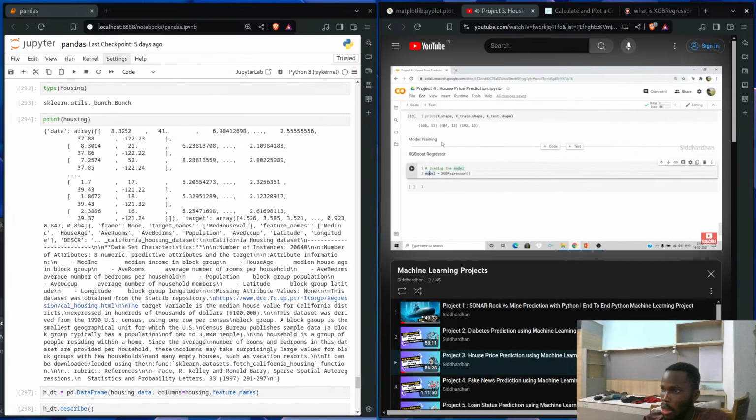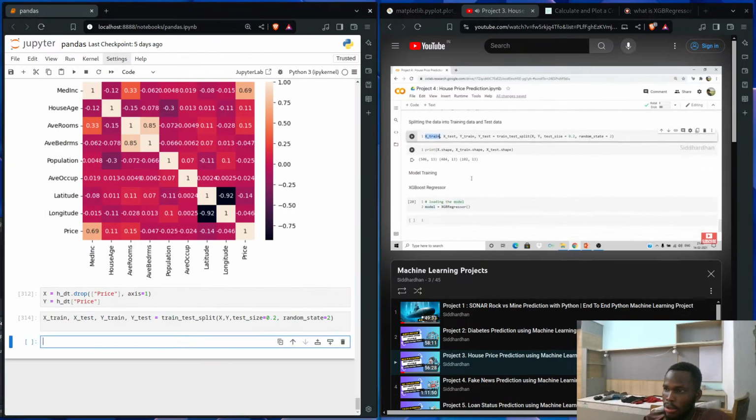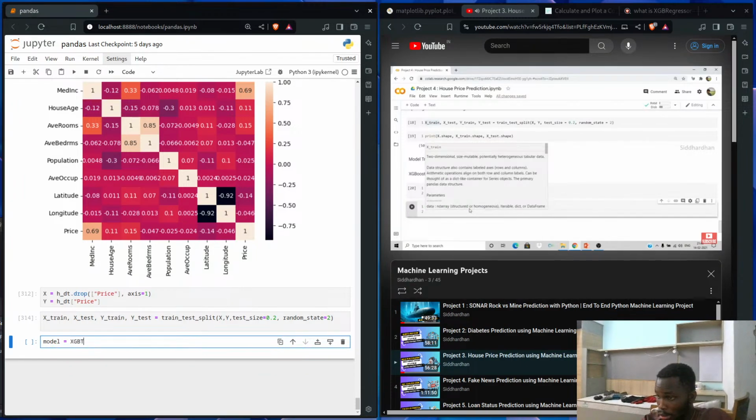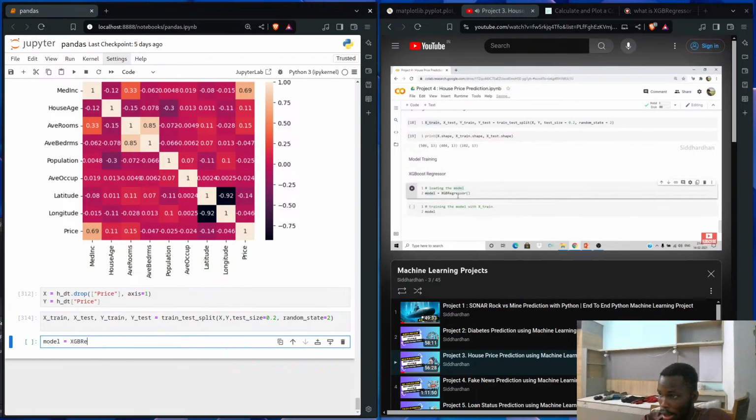Okay. To this model we need to fit the training data. Here the training data is X train. This fitting is nothing but the training of the model, training the model with X train. I have loaded this XGB regressor into this variable called model. So model dot fit will train the model. You need to mention the data and the label. Here the data is X train.